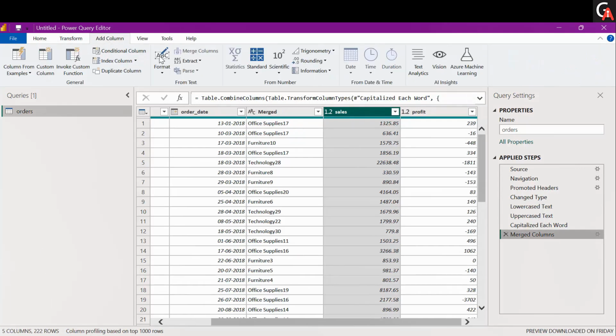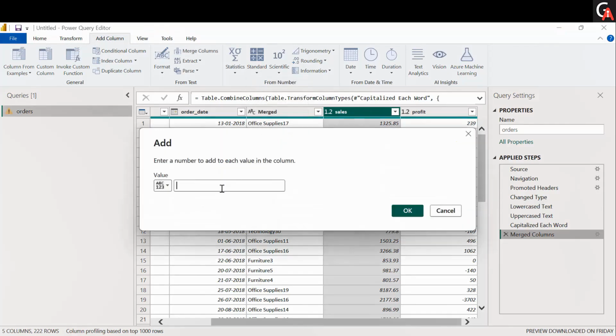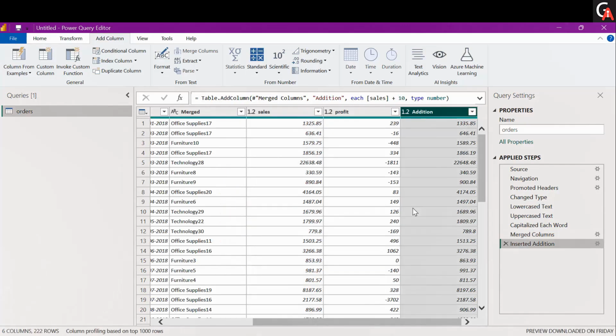Now in the add column option also you will be able to see this option, but the difference is that if I click on this add option and add the same value over here and click on OK, then a new column will be added.